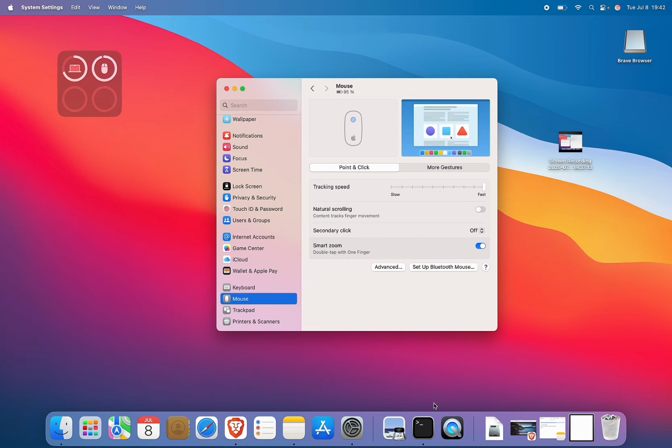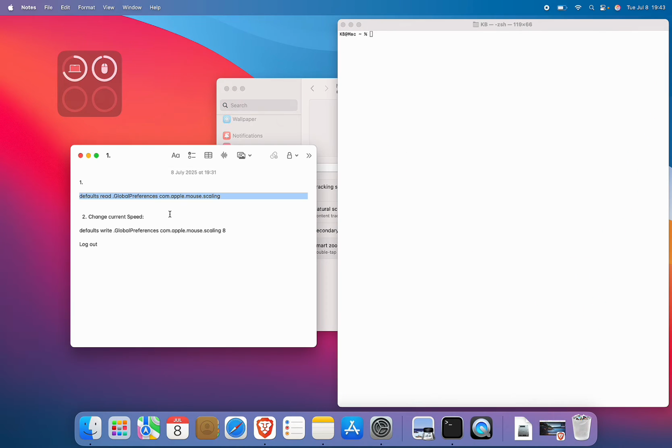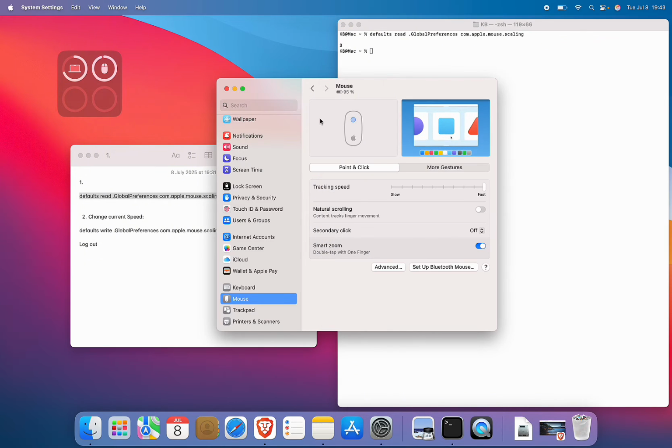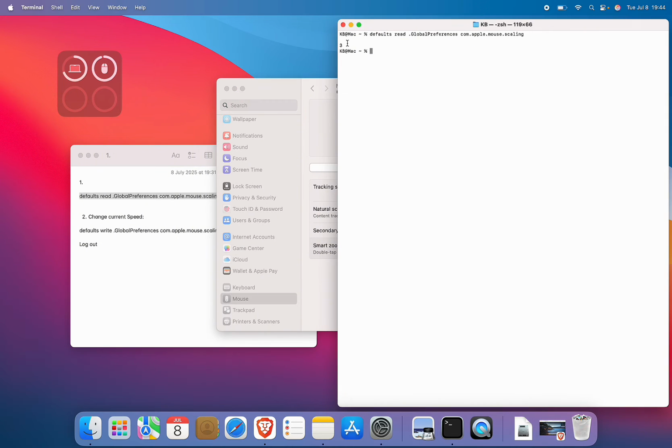So the first step is to open your terminal, and the next step is to copy this first prompt. You can find it down below in the description, and it will tell you which speed you have on your Magic Mouse right now. So I got the number 3. If you have your mouse set to the maximum tracking speed, you will also have the number 3.